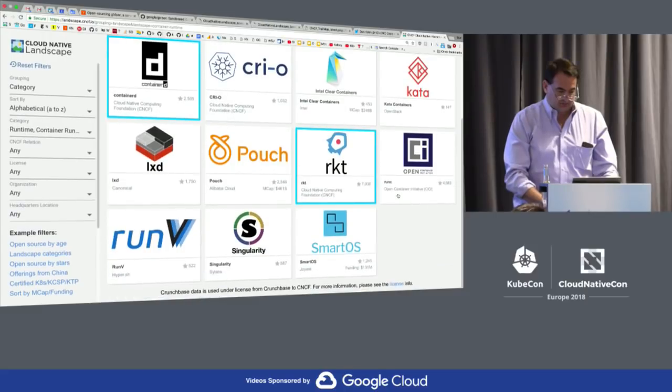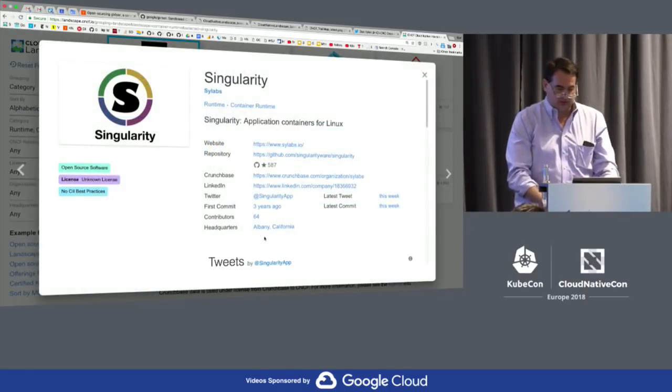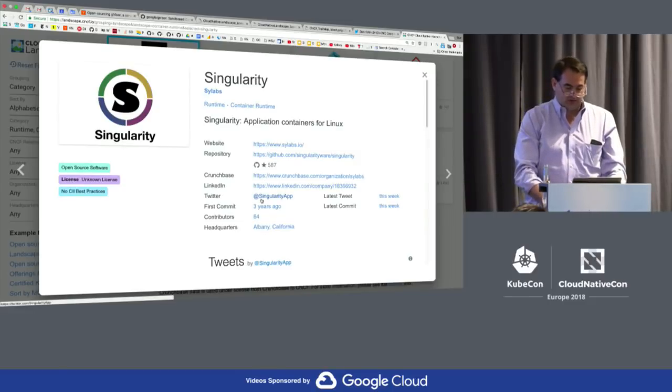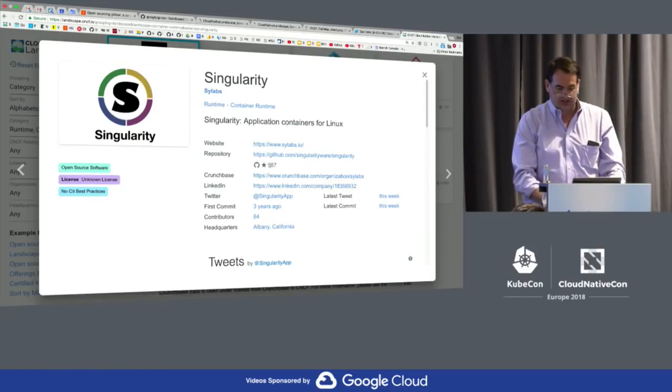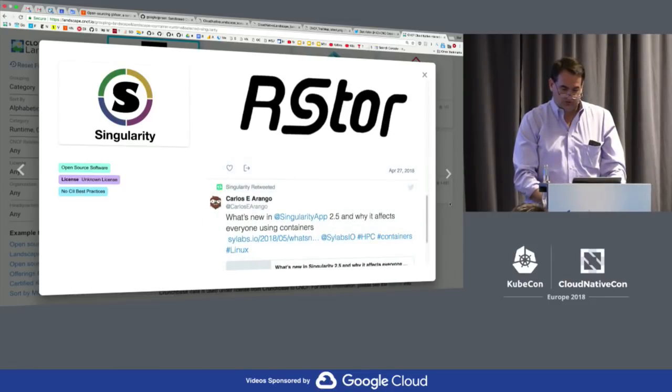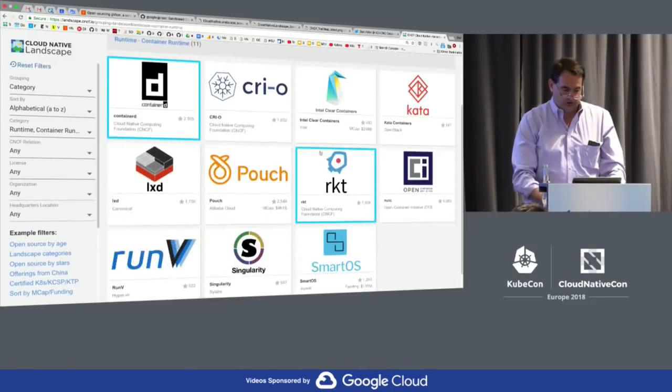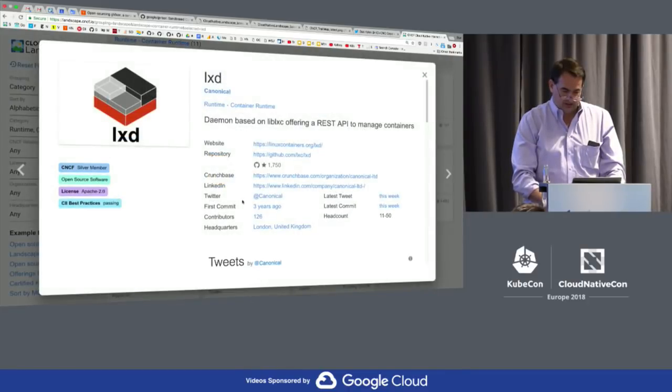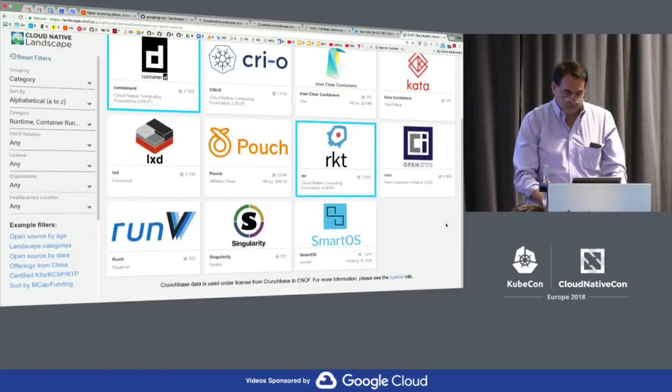And then compare that to, say, Singularity. So this is out of Lawrence Livermore Labs, I believe, but a startup has been created, Sylabs, that has this. It has 587 stars, 3 years old, active project, and they have their own Twitter feed for it. And then there's some ones that are just a little less active. LXD out of Ubuntu, out of Canonical, and they're also active this week.